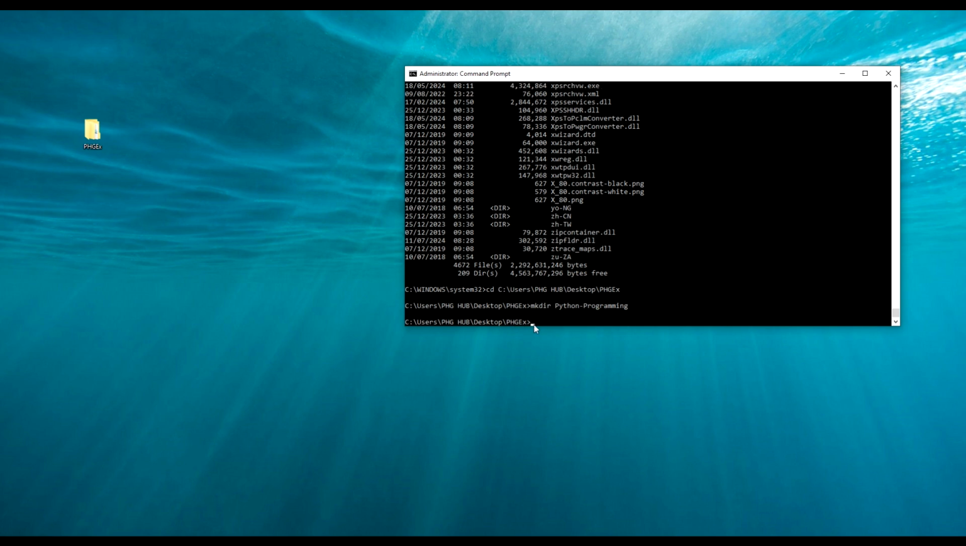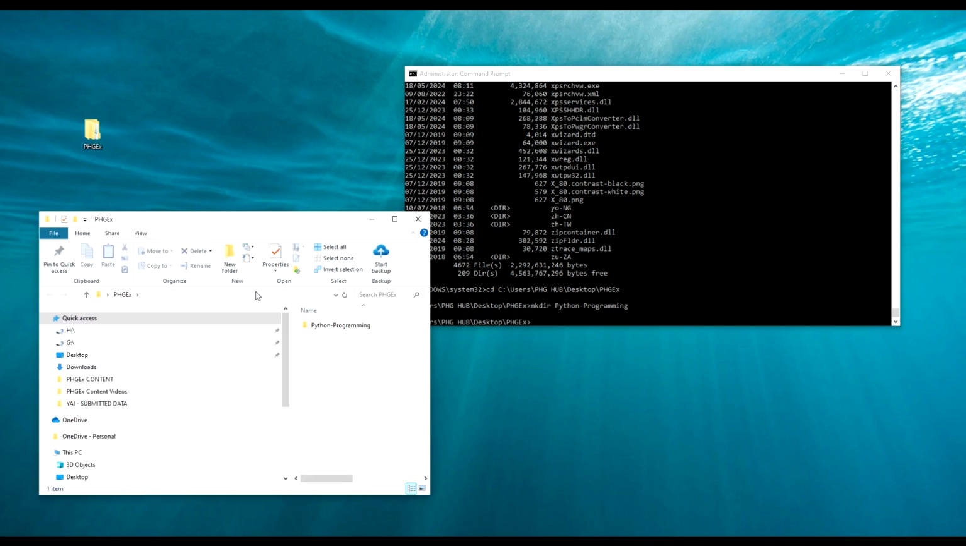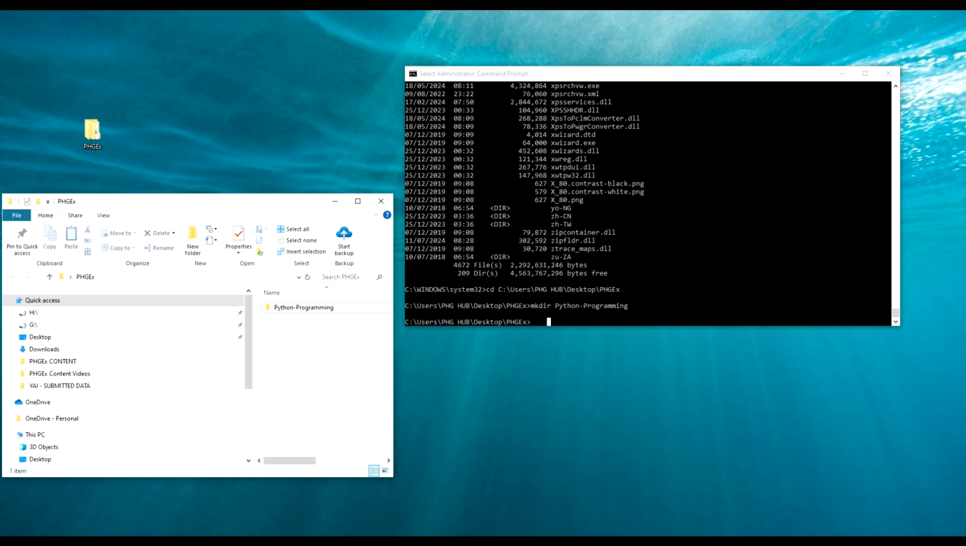Since we didn't get any error, it means that our folder has been created. You can see that the status of this folder has changed, so you can see there is something inside. So we double click, and then voila, that is the folder we have created. Now let us look at how we are going to create a file within the folder that we have created.